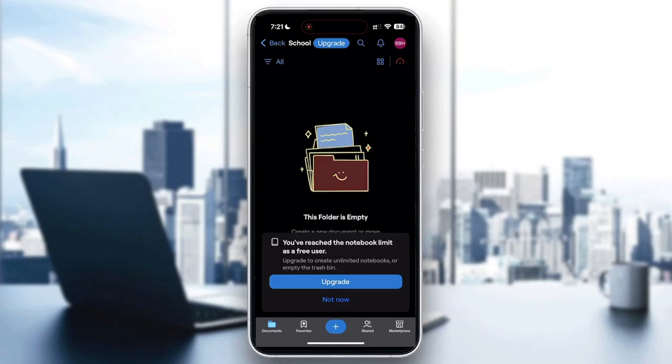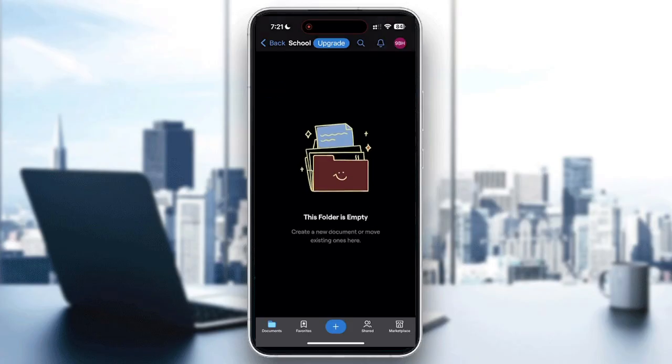Okay, so move notebooks into folders. Long press a notebook, for example, if you have a notebook here, tap move and select the destination folder, or drag and drop into the folder. Everything should have a place.